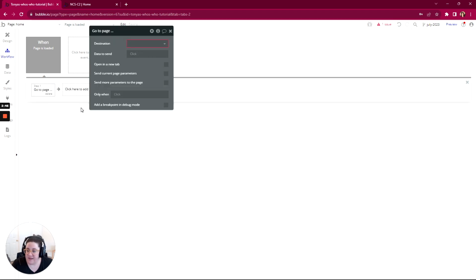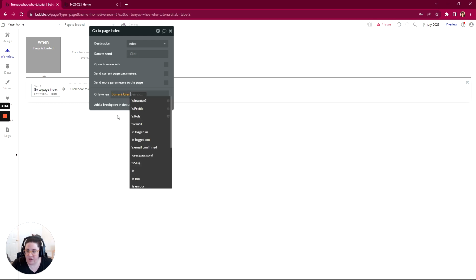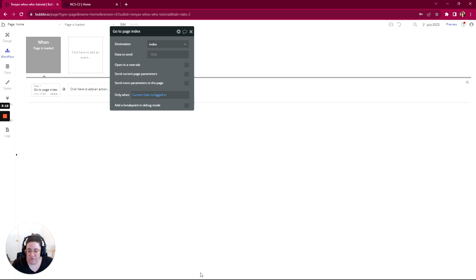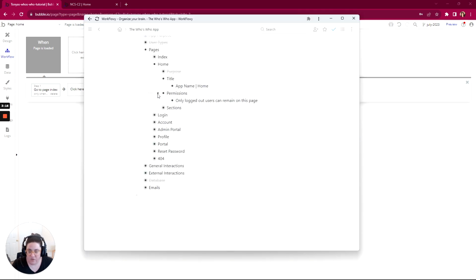If they are logged in, we're going to send them to the index page. So only when the current user is logged in, then we will send them to the index page. Because remember, the index page already knows what to do with the user if they're logged in. It tells whether they're active in admin, active in standard, or inactive. And it will send them to where they need to go. So we've taken care of the permissions part of our home page now.